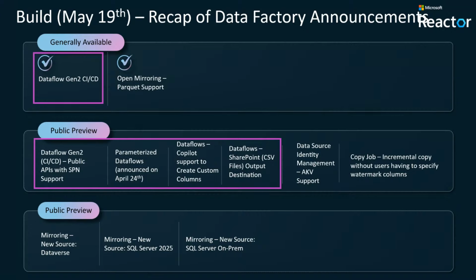This was roughly 3 weeks ago. So we GA'd the Dataflow Gen2 CI/CD capabilities in Fabric. We have a demo of that, so hopefully we can watch that, internet permitting. We also announced a public preview of some capabilities, such as the public APIs, including SPN support for those Dataflow Gen2 items, allowing you to create, update, delete, execute Dataflow Gen2 items programmatically.